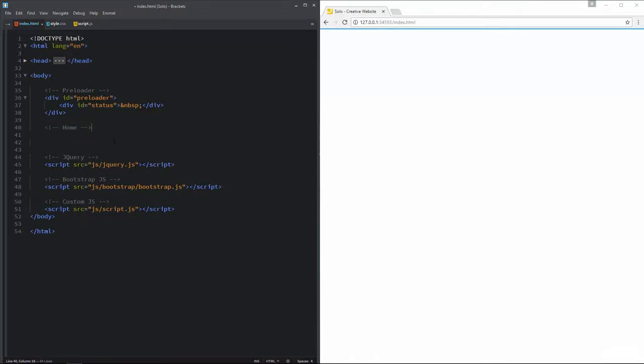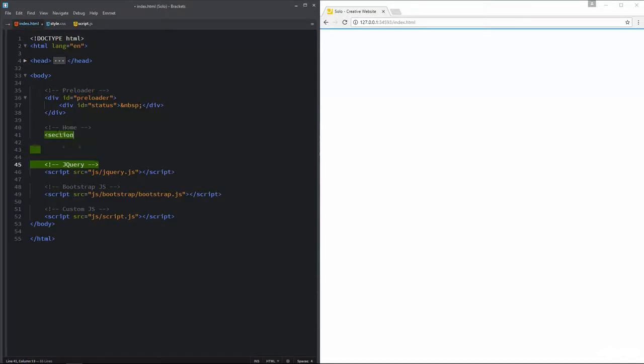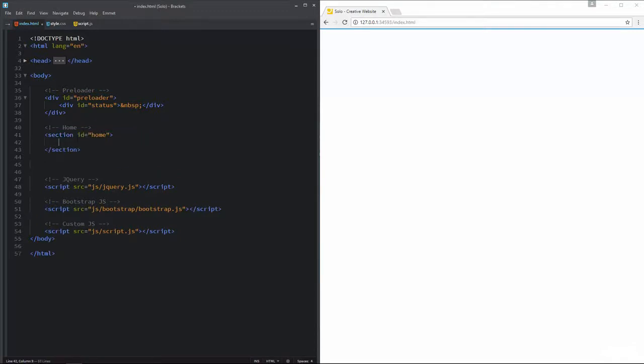Next I am going to write section element with its opening and closing tags. The HTML section element is used to represent a generic section in an HTML document. In this case, it is going to represent home section for solo website. Next, I'm going to assign an ID to this section element. I'm going to add the ID attribute, and the value for this ID attribute is home. Inside this section element, I'm going to write HTML markup for background video.